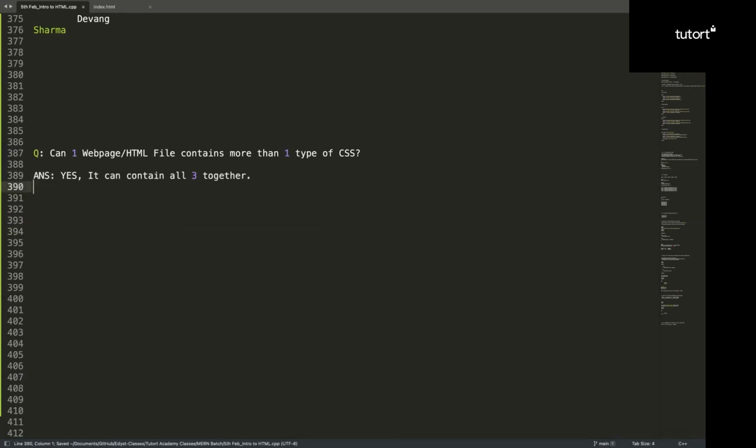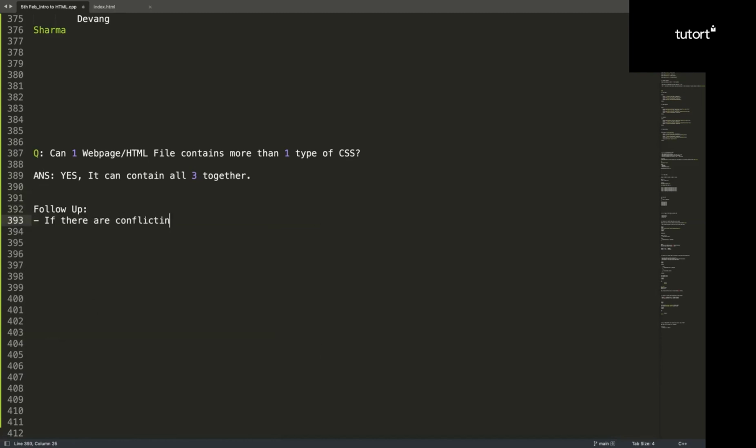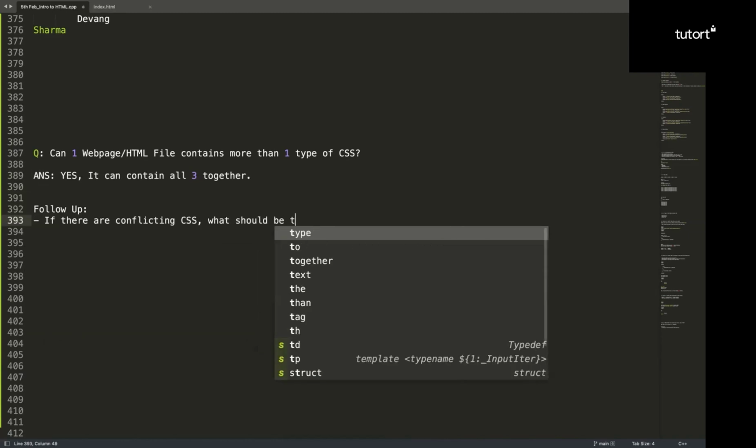If it can contain all three, and the CSS conflicts, what should be the output? So, follow-up question: if there is conflicting CSS, what should be the final output? What do you mean by that?